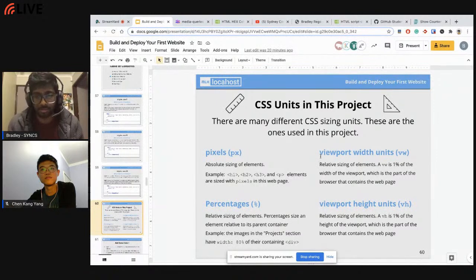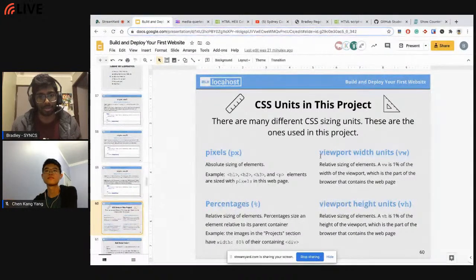In terms of the viewport width units, I'll leave it to read there, but basically it is just another unit of measure for scaling different images and all that. And the viewport height units changes the height, and the viewport width units changes the width.